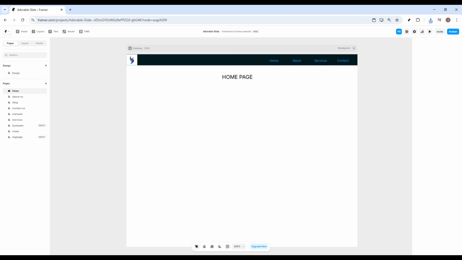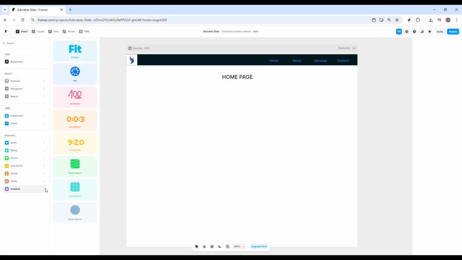First, open your Framer project. Once you're inside your workspace, look for the plus button, also called the insert button. This is where Framer keeps all the elements you can add to your design. Click that plus button to open the insert menu.